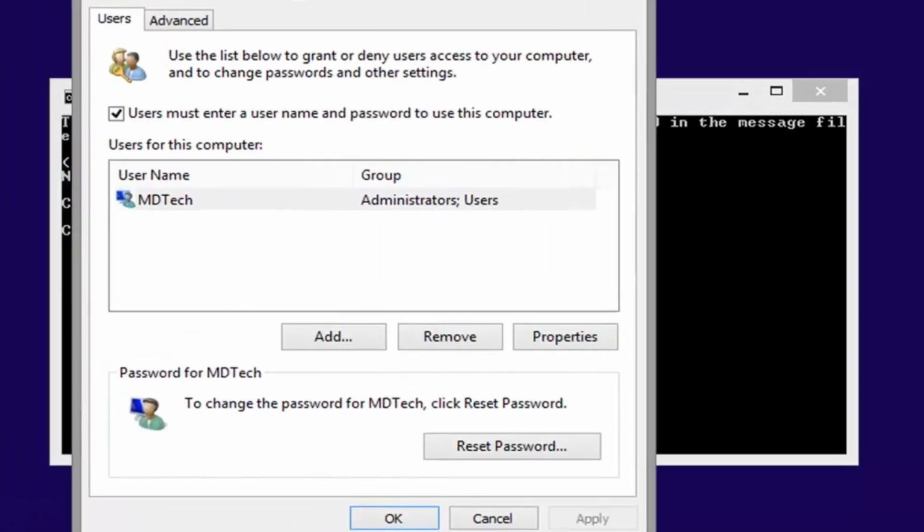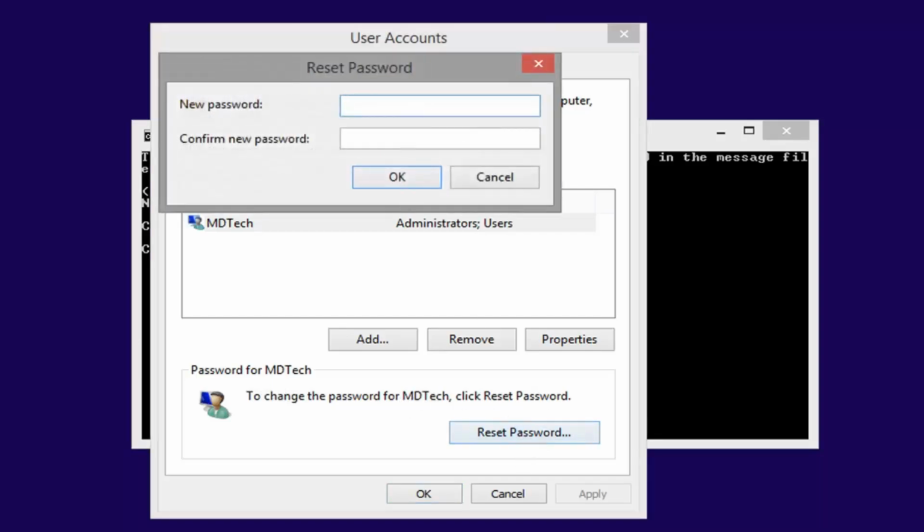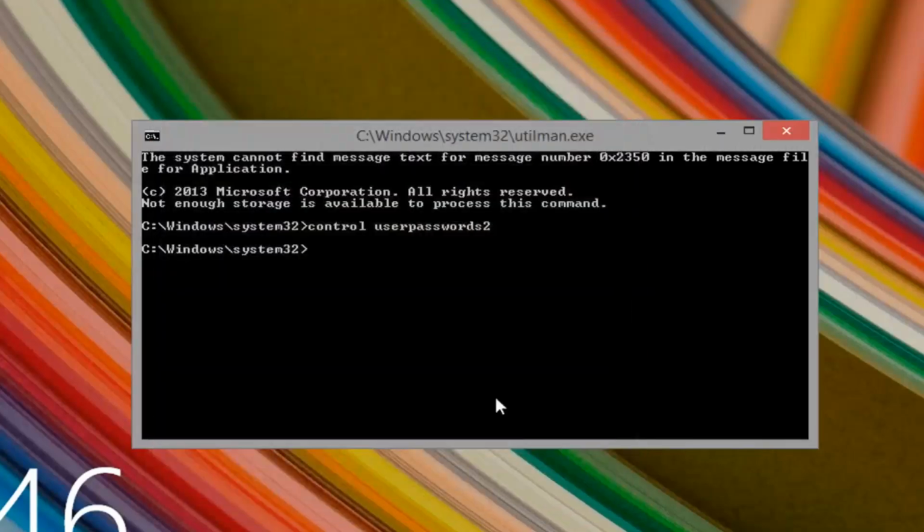Now here we go. We are in the User Accounts window. So you want to go underneath Users for this computer and select whatever your username is. To change the password for it, click Reset Password. Left click on Reset Password. So here you go, guys. Now at this point you just type in whatever password you want to use. If you don't want to use a password, just leave them both blank and then left click on OK. Left click on OK again.